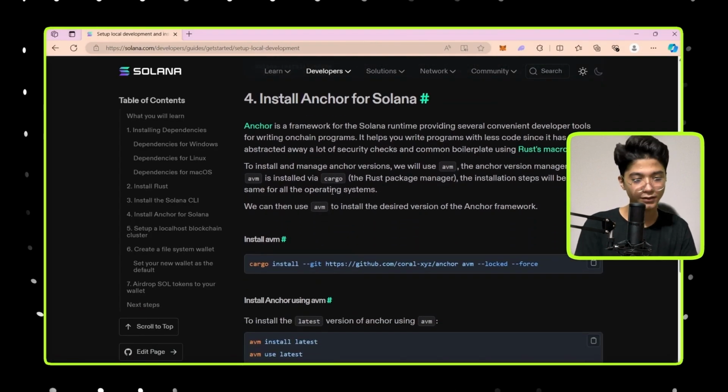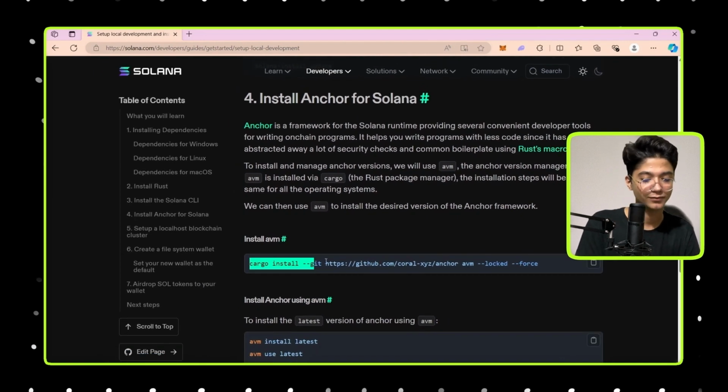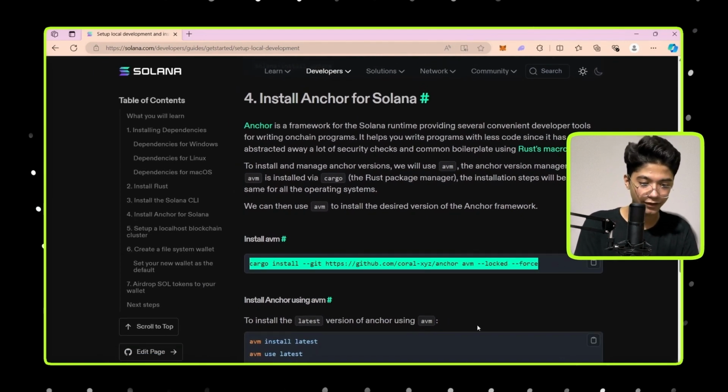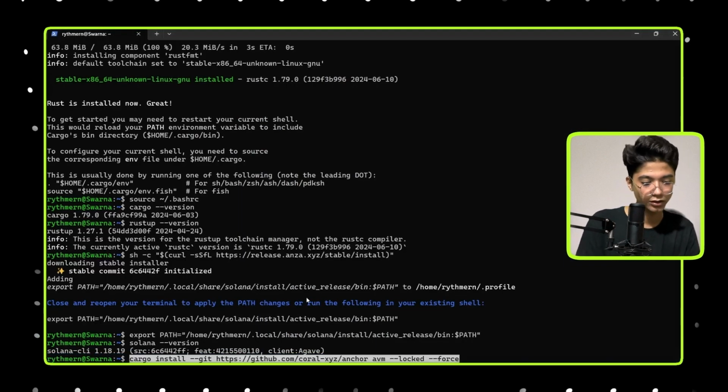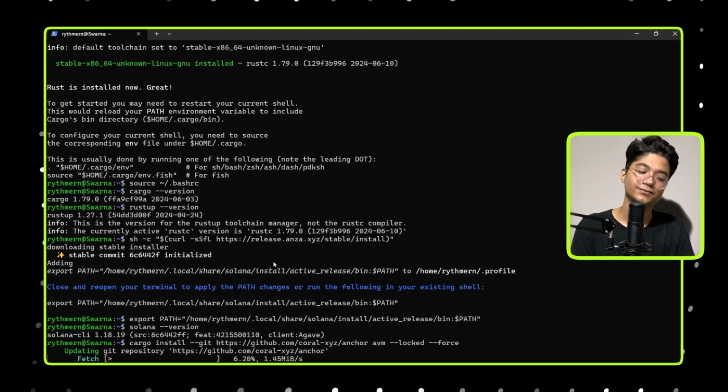Okay, so now it's the time to install Anchor. First of all, we need to install the AVM, Anchor Version Manager, which is needed to run the Anchor. We'll just put this command up here.